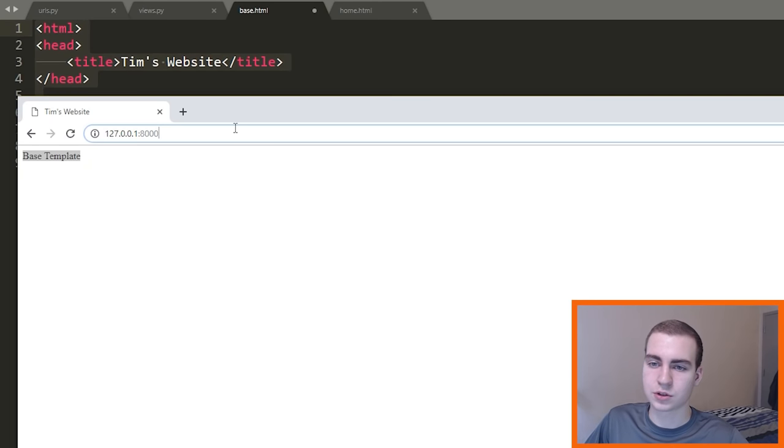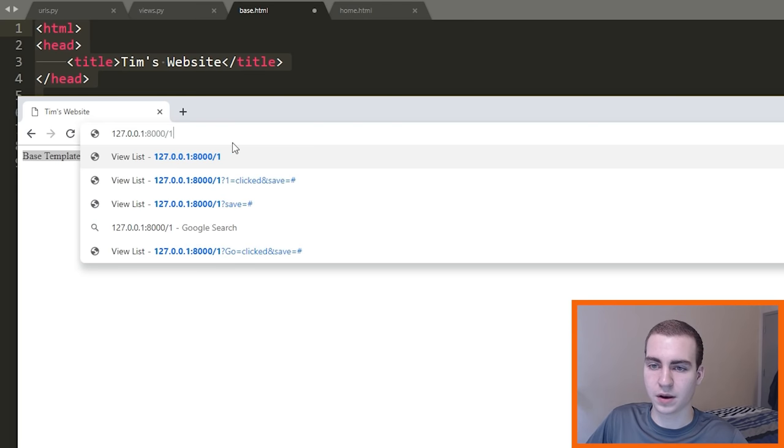So now let's try using, for example, one. Before, when we used one, what happened was we saw the to-do list and the item. Now we're not going to see that because we haven't programmed that into our HTML, but just notice what happens when I type slash one.